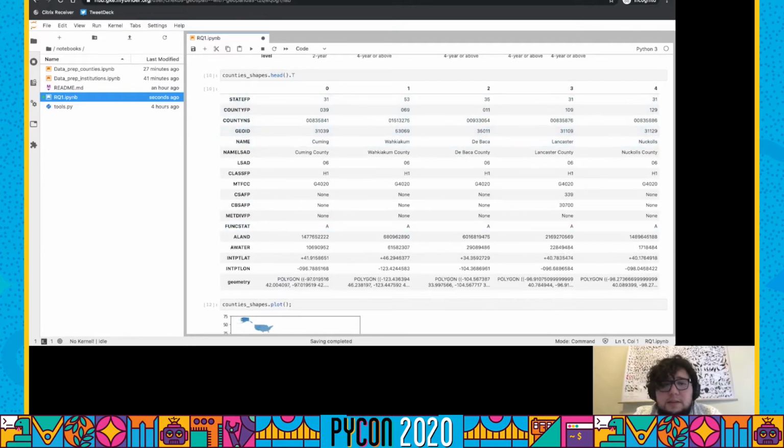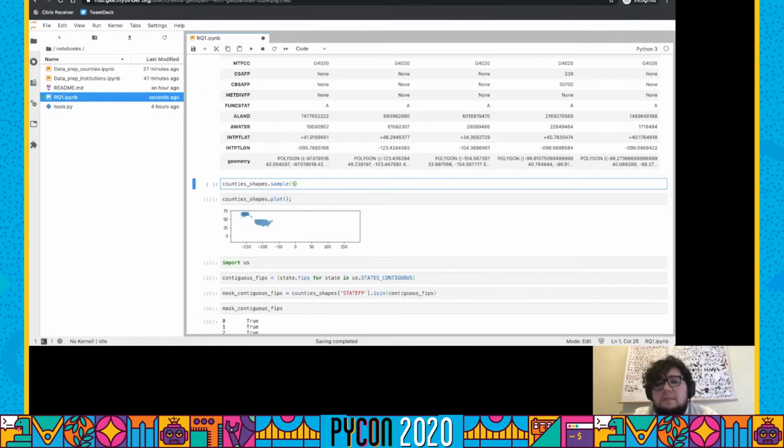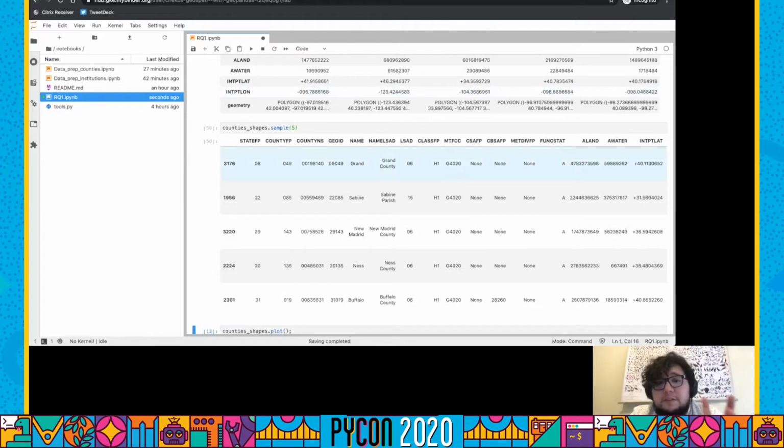oh, you can't see here. Let me see. Counties shapes. Let's do a sample of 5. If you do sample, it'll grab at least 1, but you can specify 5. It's gonna grab 5 random rows instead of the first 5 if you do head.